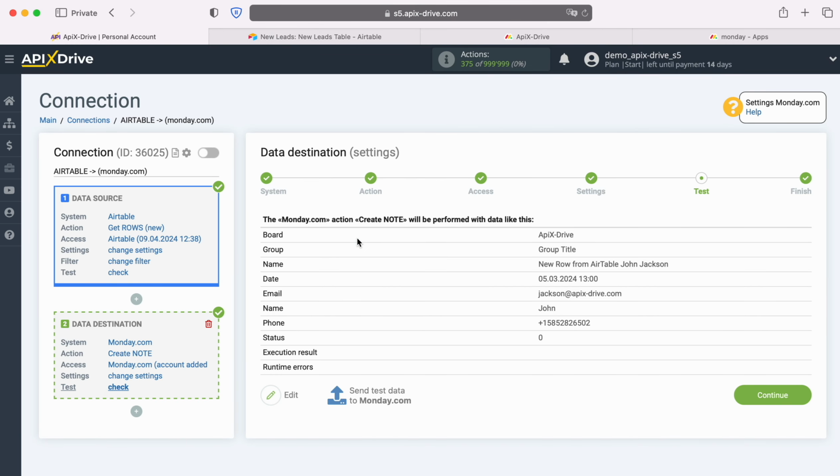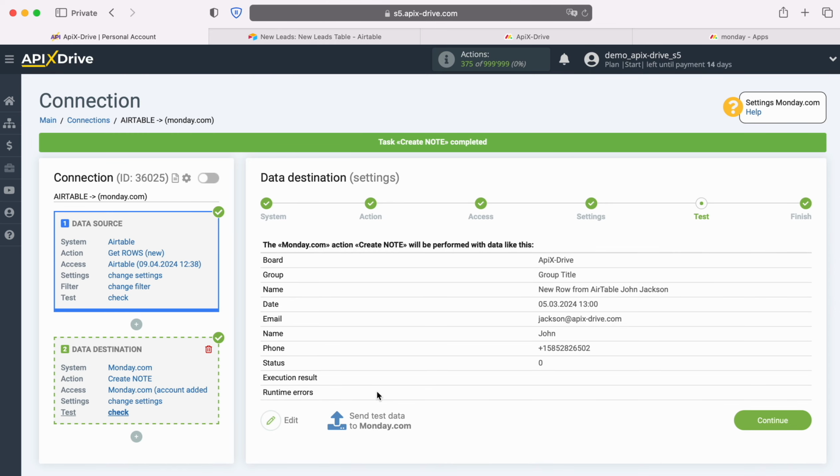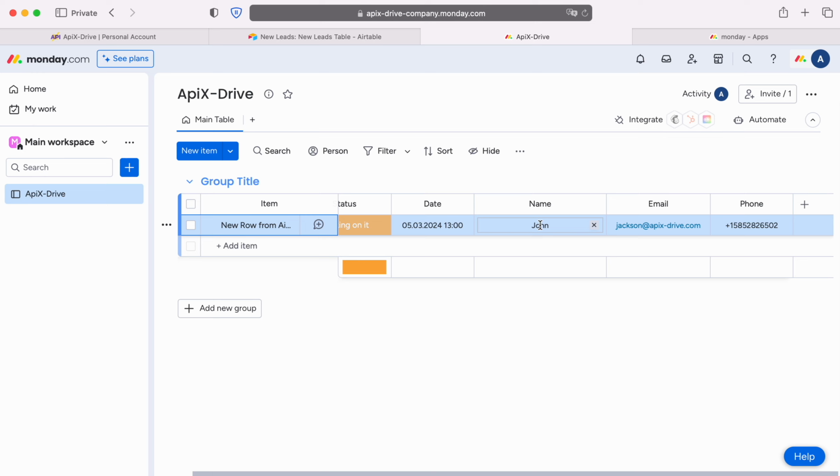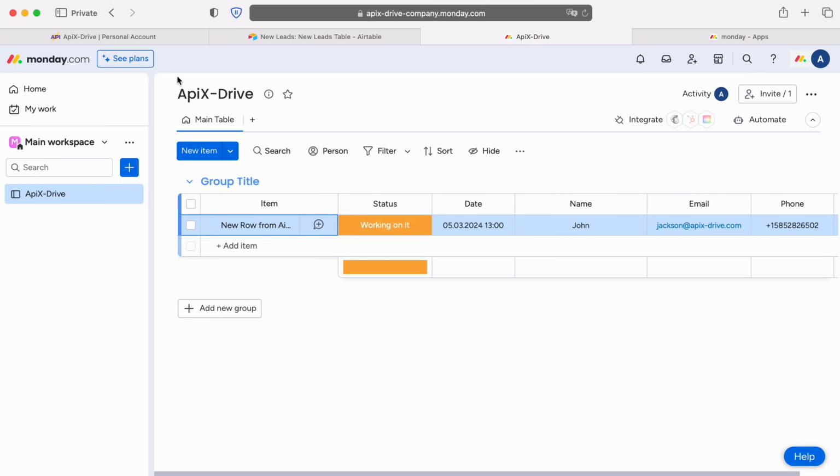At this point you see an example of the data that will be sent to Monday.com in the form of new notes for each new row from Airtable. If you are not satisfied with something, click Edit and you will go back a step. In order to check the correctness of the settings, click Send Test Data to Monday.com. After successful sending, go to Monday.com and check the result. If you are satisfied with everything, return to the ApiX-Drive system and continue setting up.